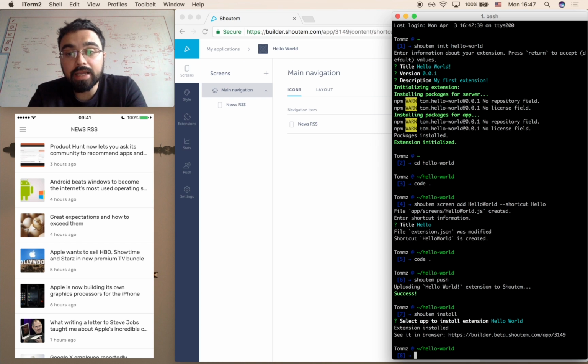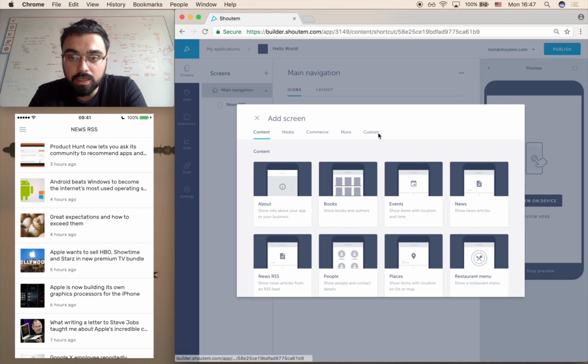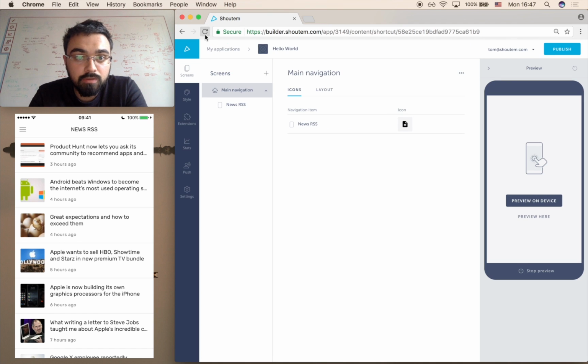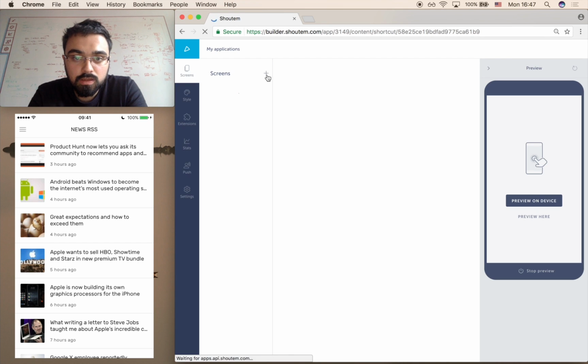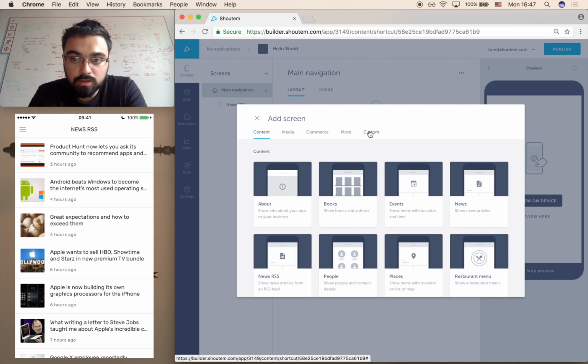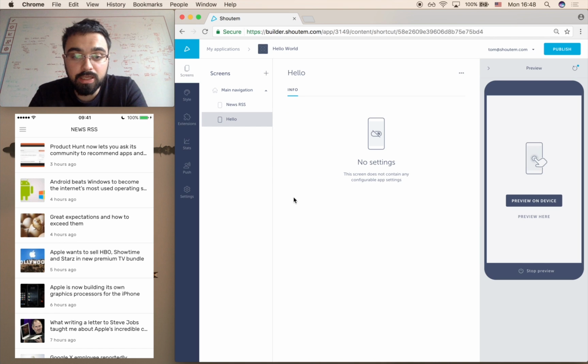And now I can actually add it into the navigation. So if I go to screens and under the custom, okay, I need to refresh my website, my builder. And when I go under custom, I can see the starting screen, Hello World. Okay, it's being added inside. And let's now preview it on our app.